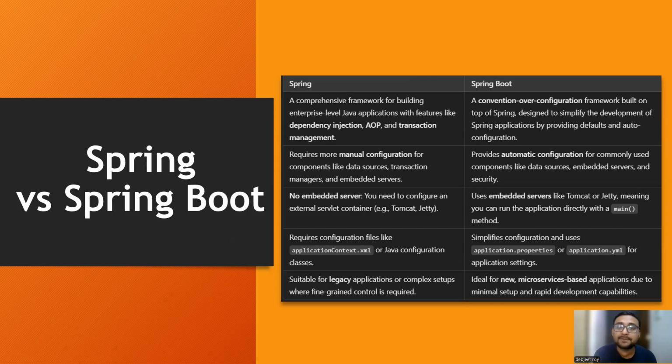To remove that problem, the Spring people came up with the Spring Boot concept. Spring Boot has rapid application development and an auto configuration feature, and it makes your code production ready instantly, within very little time. It is a standalone application. It has an embedded Tomcat server. There are a lot of features within Spring Boot. It's a framework built on top of Spring, designed to simplify the development of Spring applications by providing default and auto configuration. If you want, you can have default or auto configuration. It's totally up to you.